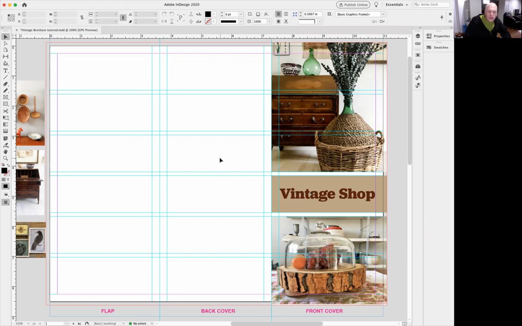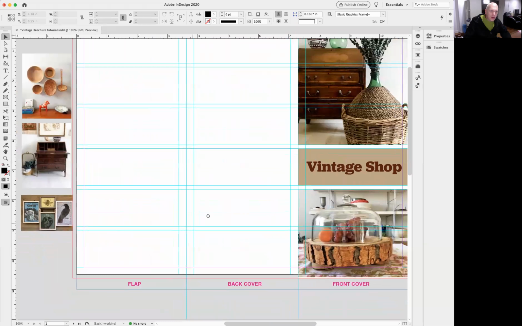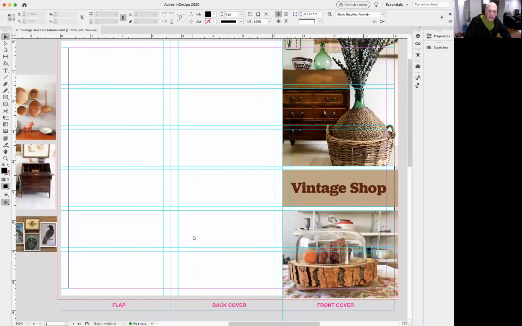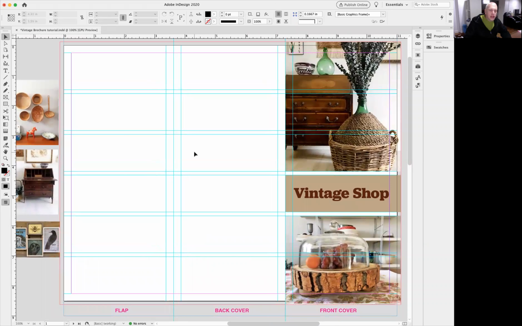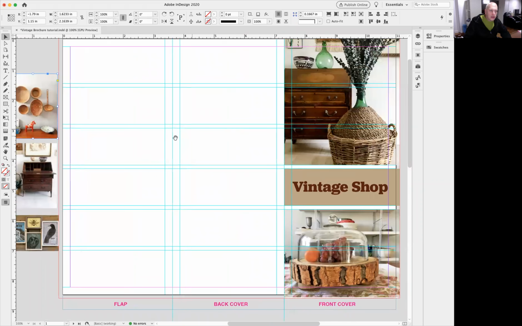So this is my little vintage shop 6-panel brochure. I just want to show a few more tricks on how to design something very, very quickly and create some paragraph styles and whatnot. So quickly, we're gonna grab it. I grabbed a few other images right there that look pretty good.